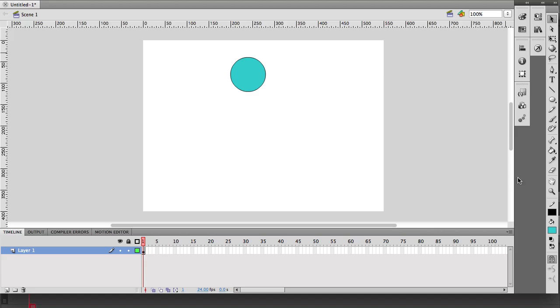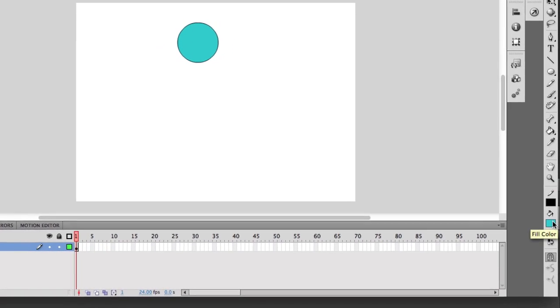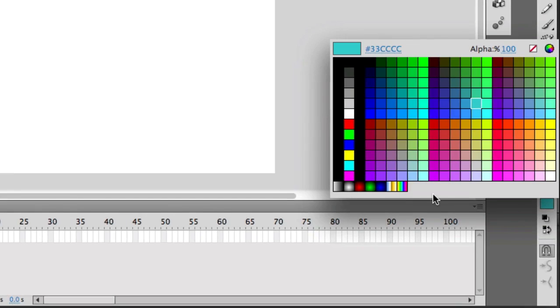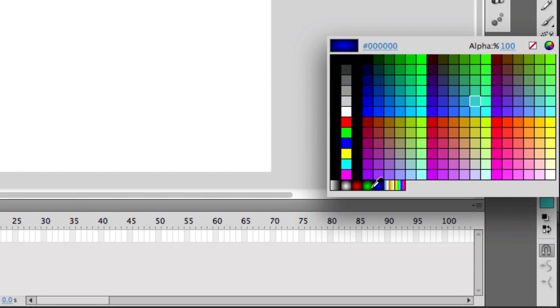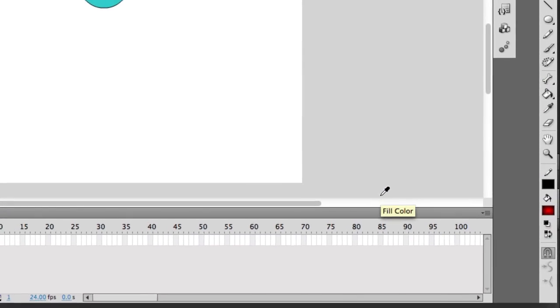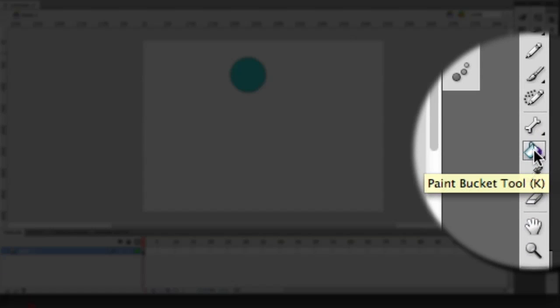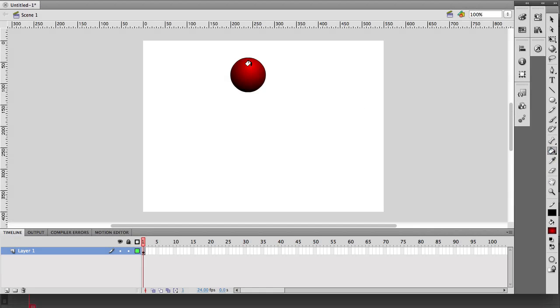The ball looks good, but I want it to look more 3D, so I'm going to get rid of that turquoise fill and fill it in with a gradient. To find the gradients, you click on the fill color, and you're going to see some down there. There are other gradients, and if you want to go find those, go right ahead. Now I'm going to click on the paint bucket tool and just dump it in. There we go, I like that. It looks much more 3D, so it's going to add to the effect.